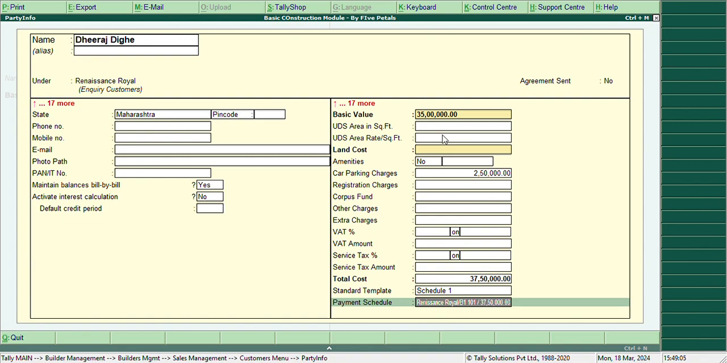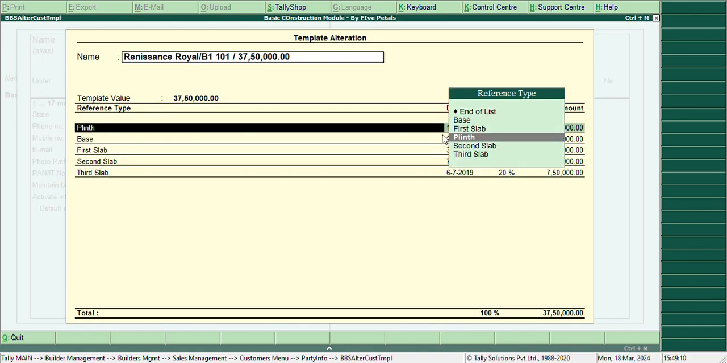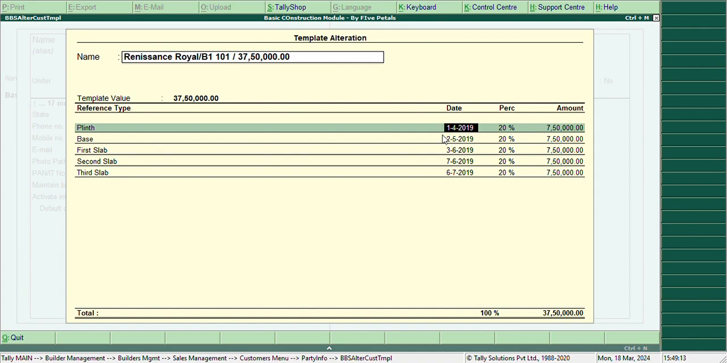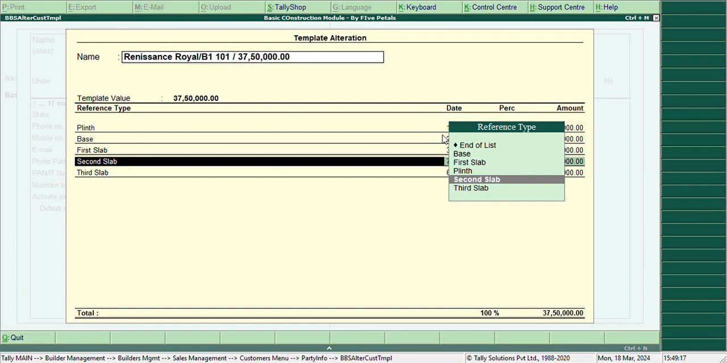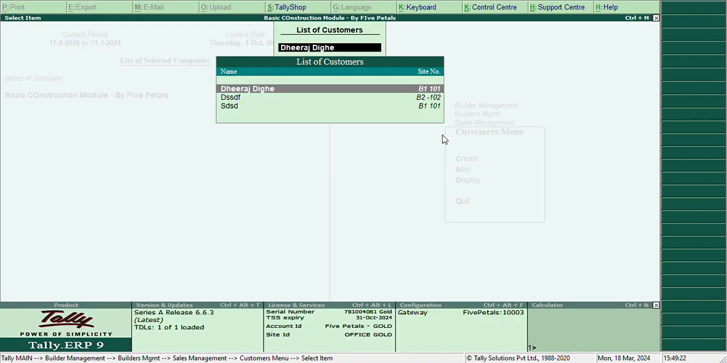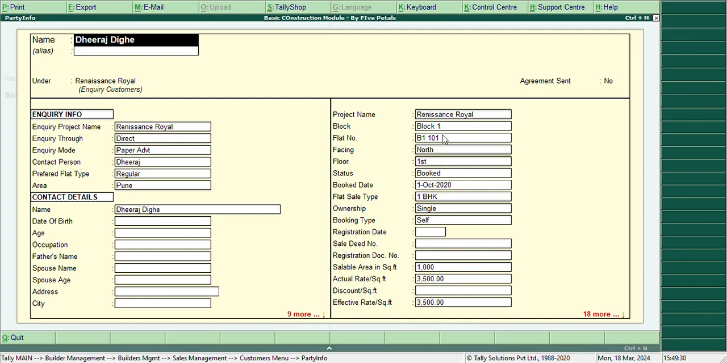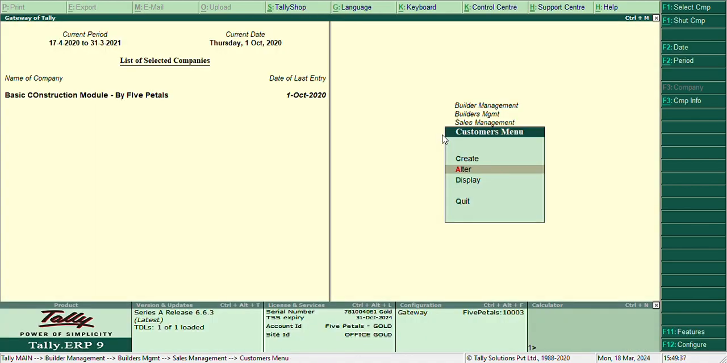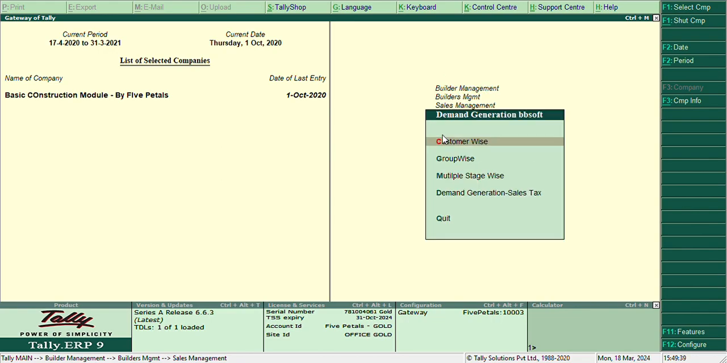The schedule reference will be shown over here, and we can specify the date by which payment should be done by the customer. We can specify this date, and this will be generated and it will be helpful in outstanding. So now the demand is generated. So the flat sale entry is done, and after passing the flat sale entry, we will generate a demand.